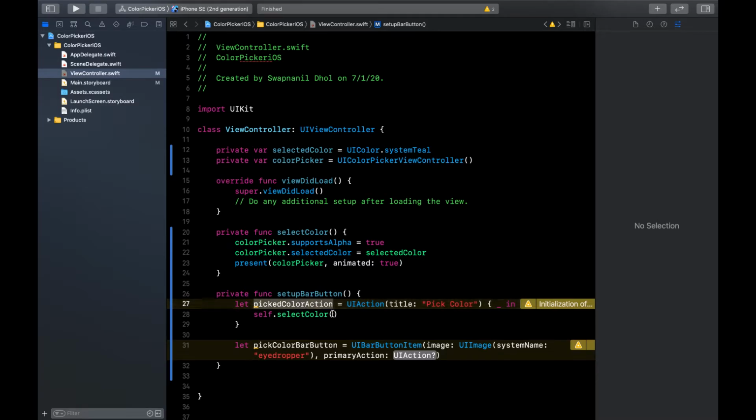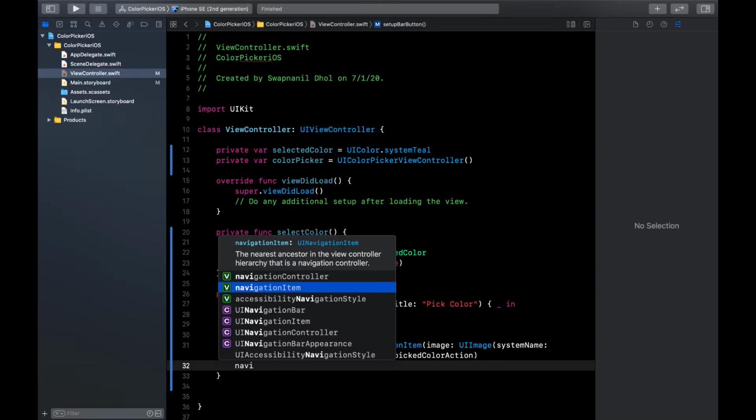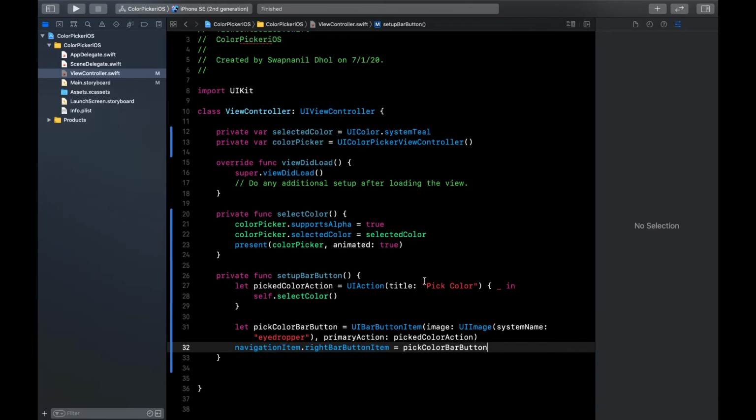An instance of UIAction is pickColorAction, and that is what we're going to pass in. So we're going to say pickColorAction. So now this UIBarButtonItem is configured. We just need to set this as the navigation bar's bar button. So we're going to say navigationItem.rightBarButtonItem is equal to pickColorBarButton. So the UI setup is over.